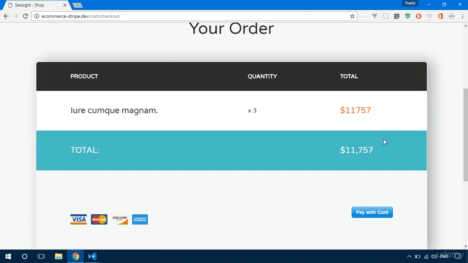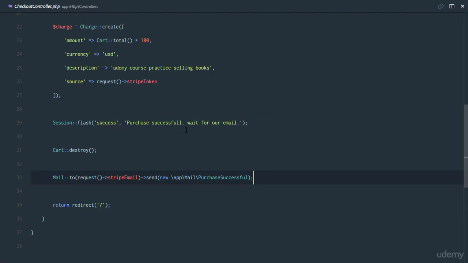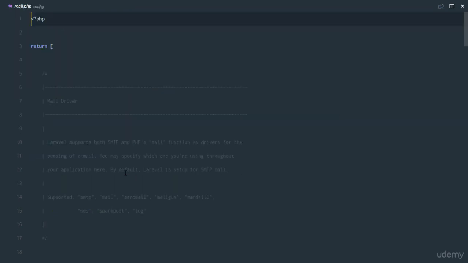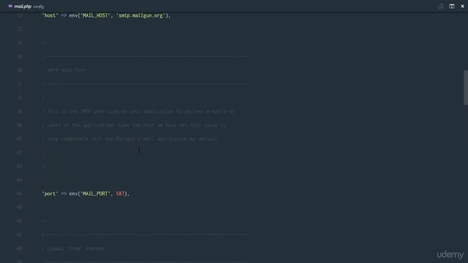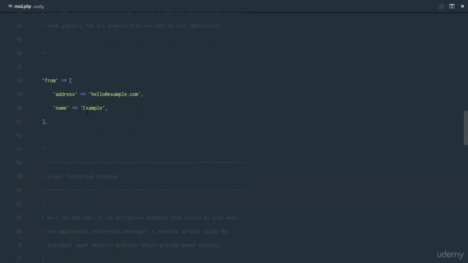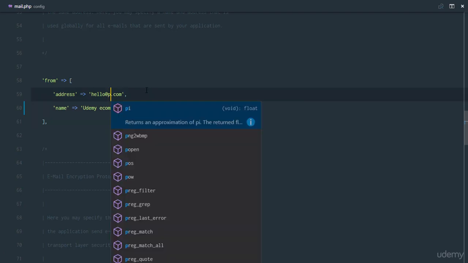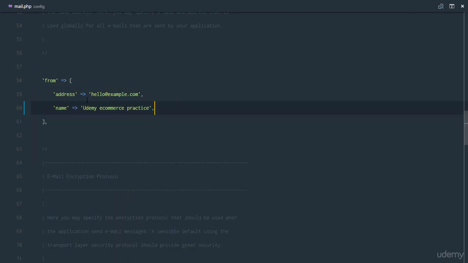And when we check out, we should actually send that email, right? Yeah, but one more thing we haven't configured. In our mail.php, we need to configure the default from user, right? So right here from, let's just go ahead and say it's from Udemy e-commerce practice, and we're just gonna say practice hello@example.com. Okay, so just like that.